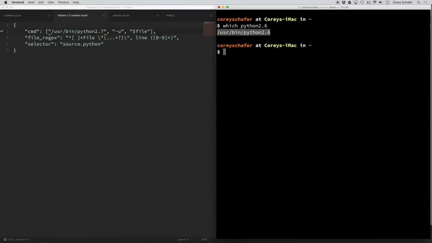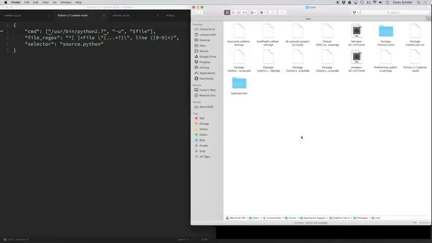So now if I go back to our user folder here, now we should see this Python 2.7 sublime-build in our user folder.